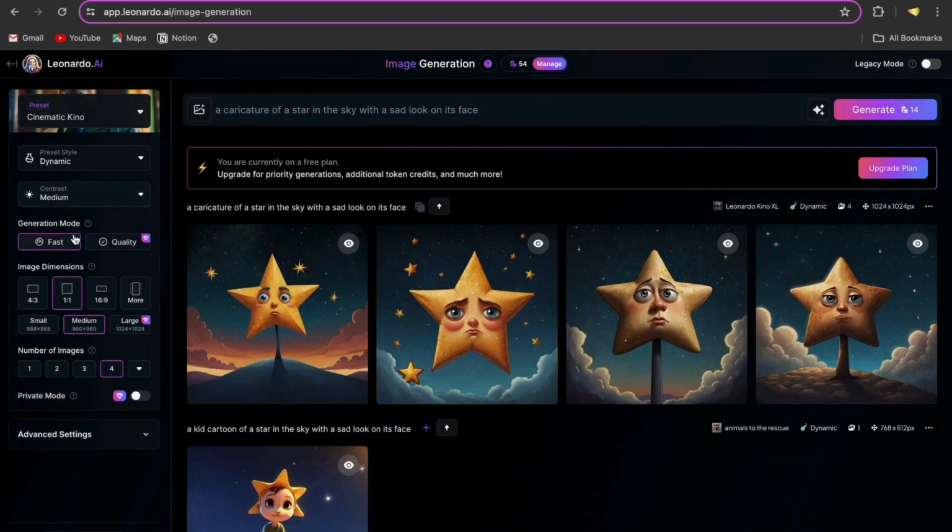To select the generation mode, we only have available fast, but if you upgrade to premium, you will have a quality one. In the image dimensions, we can go and select our dimension. And we can even make it small or medium. If you want to go and try with the large, you will have to upgrade to premium. So for this section of here, we only have available the creation of 4 images per time. So you have to be very careful on the credits that you spend to create each images.